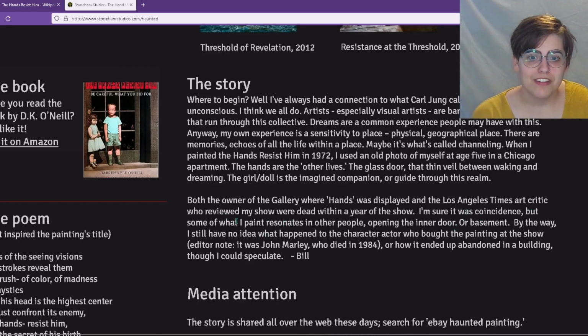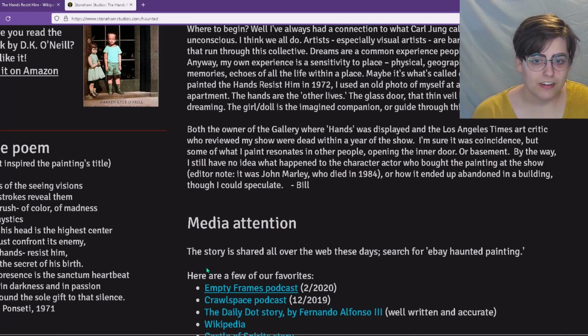I'm sure it was a coincidence, but some of what I paint resonates with other people, opening the inner door. Or basement. By the way, I still have no idea what happened to the character actor who bought the painting at the show. Editor note: it was John Marley, who died in 1984. Or how it ended up abandoned in a building, though I could speculate, says the artist.